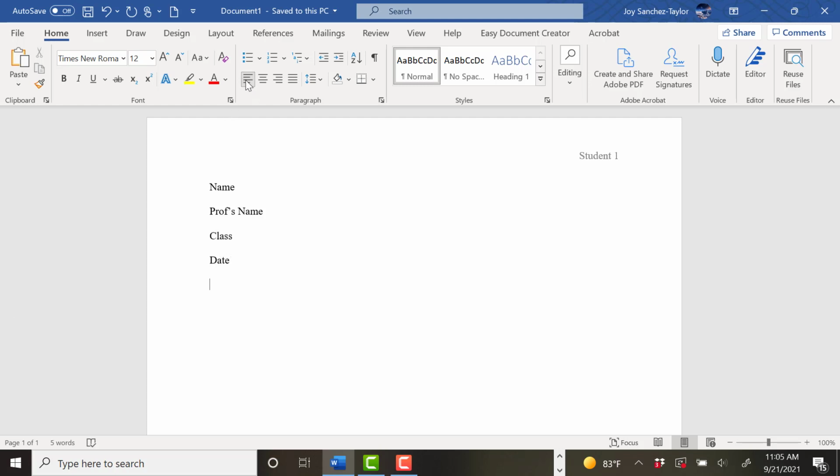All left aligned. When we get to the title, the title needs to be center aligned. Add a title, hit enter, go back to left aligned, and at the beginning of each paragraph, make sure you hit the tab button. So that's how you format a document in MLA format.